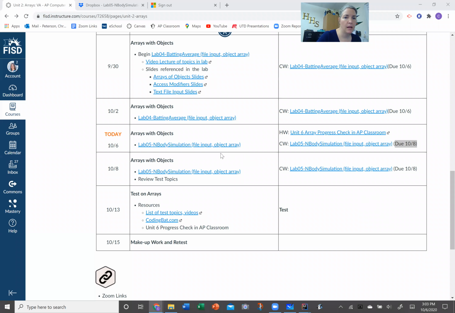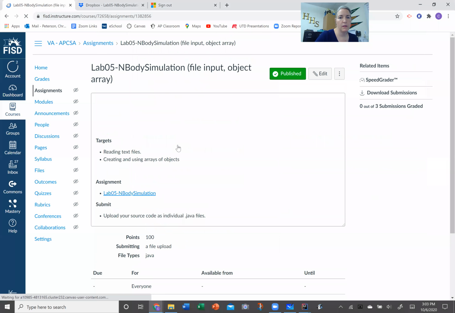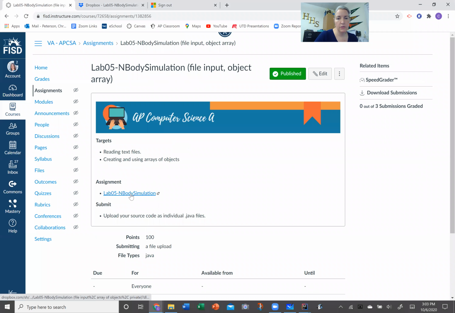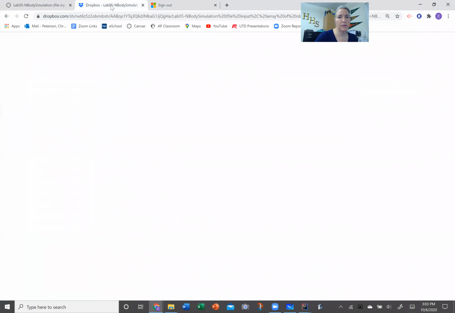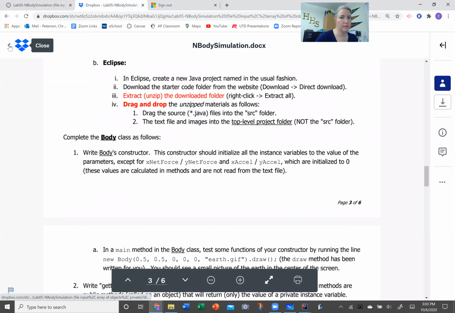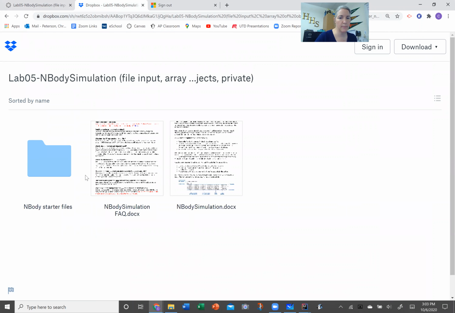Okay, all right, so let's look at the N-body simulation. You can click here to get to the files. I already have a tab open for that, and I'm going to just step back here. What you get is the N-body starter files, an FAQ, and the N-body simulation document.